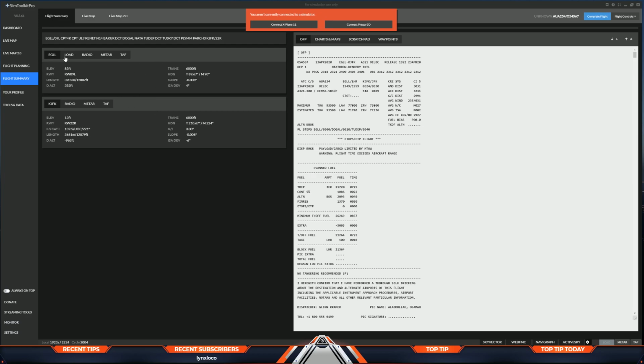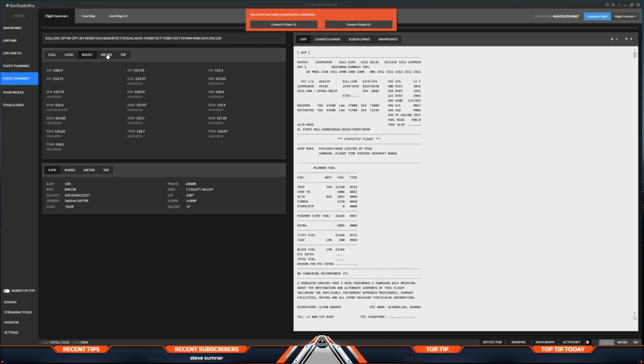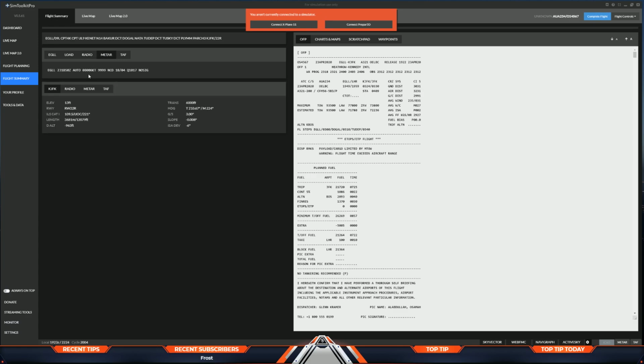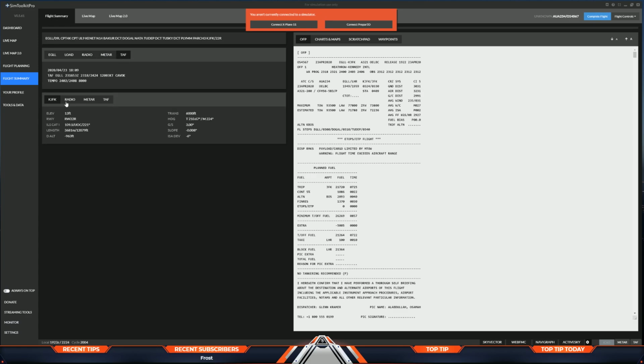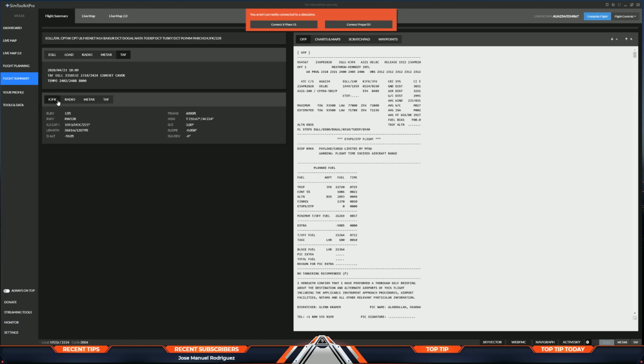So we can click on the charts and maps, scratch pads, and all the waypoints in this specific flight. Again, the same thing, you can cycle through the tabs for the departure airport and the destination. So you can go to load here, radio, METAR information, TAF, and the same thing for the destination. Again, you've got all the radio frequencies, the METAR and the TAF for JFK. You've got the elevation, transition altitude, all the information that you require to conduct your flight.